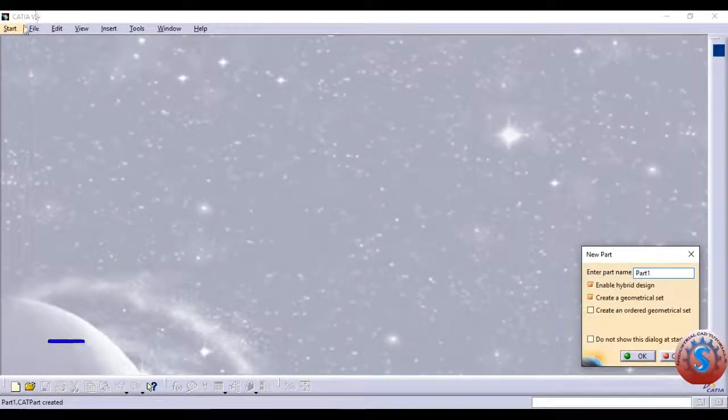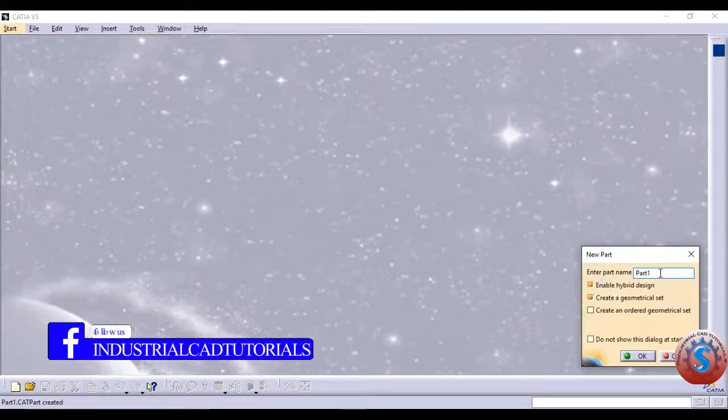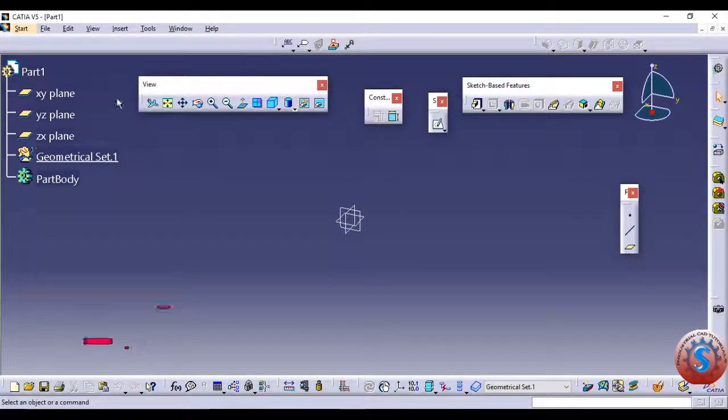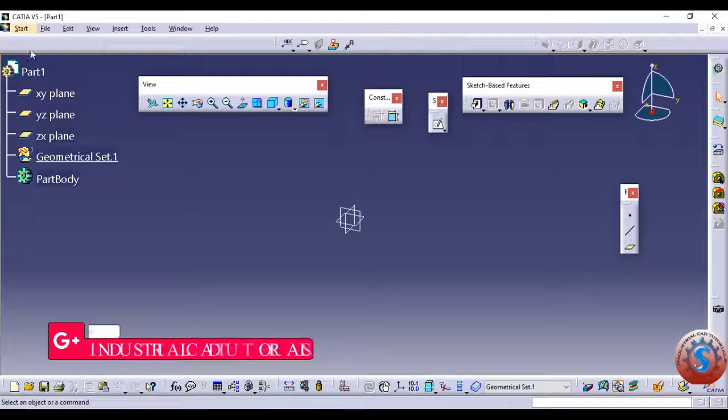After that I'm clicking on the part design workbench. Enter the part name, select any name as you wish, enable the hybrid design and create geometrical set, and then click OK. Then the interface is like this. This is the part design workbench I selected.